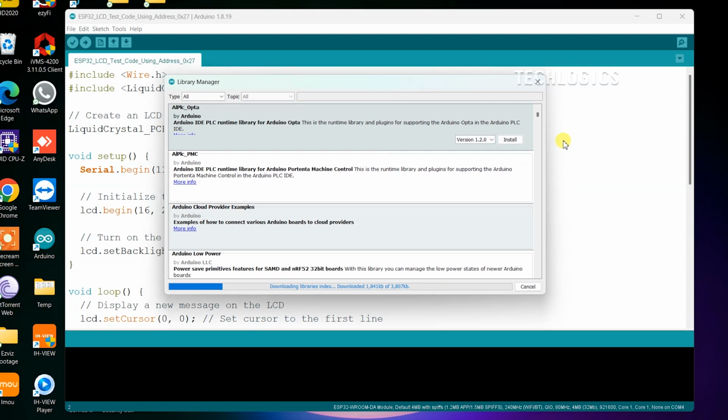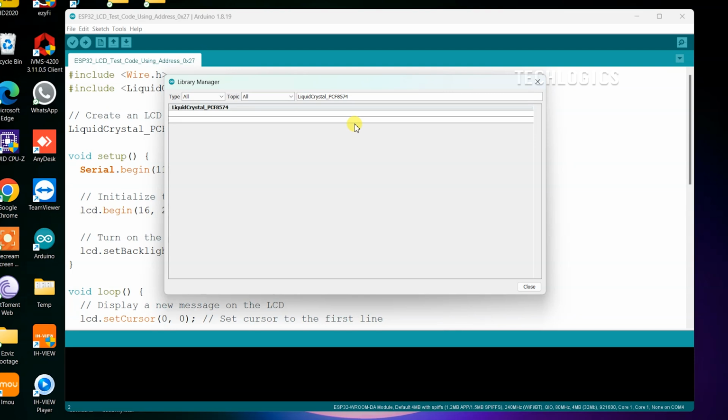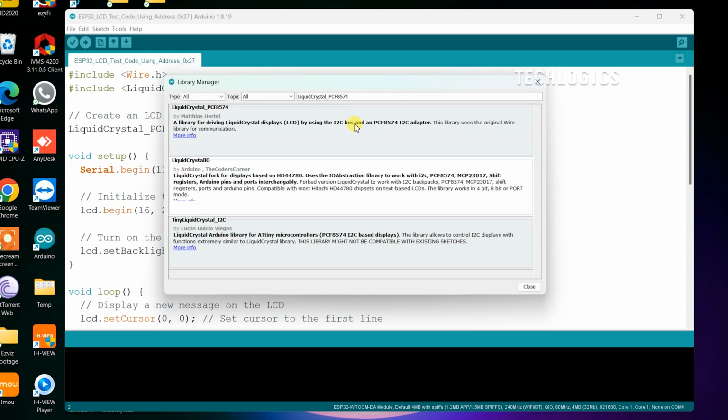Before uploading, ensure that the correct board and port are selected in the Arduino IDE. Open the Tools menu, then select Board and choose the specific ESP32 model you are using. After this, select the COM port corresponding to your ESP32 connection. These selections are crucial for a successful upload. Double-check these settings to avoid errors during compilation or uploading.